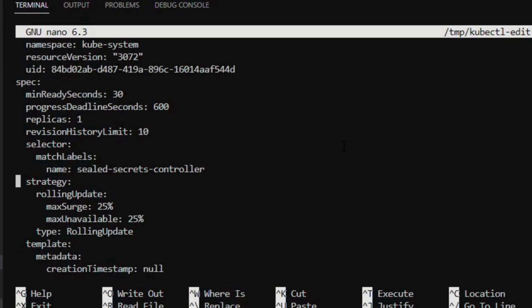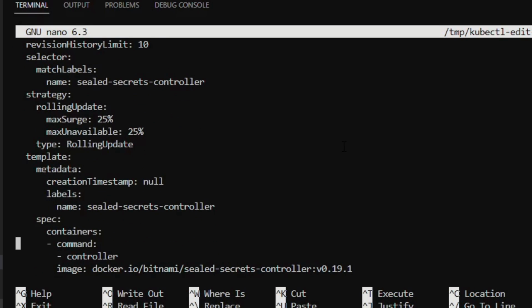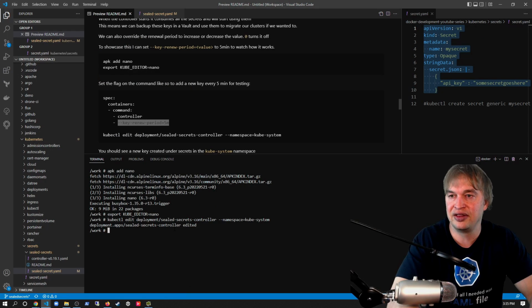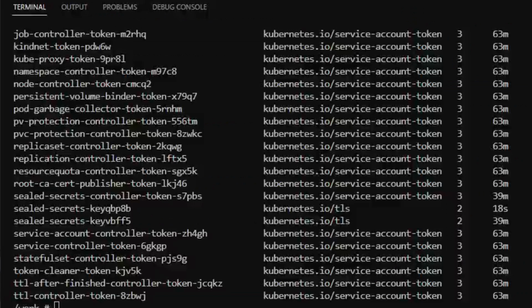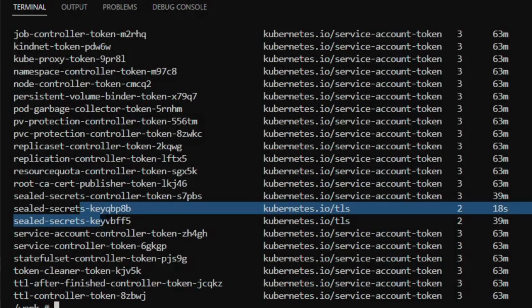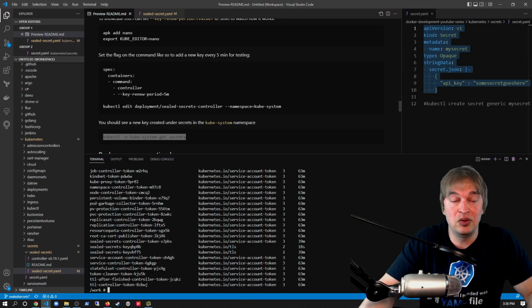And what I want to look for is the spec where the actual container is, and there's a command here you can see, and under controller we basically want to extend that, so we want to say dash and pass in our key-renew-period of 5 minutes. So I'm going to go ahead and paste that like so. Go ahead and run that, and that will restart our sealed secrets controller. And now we can already see there's a second key being created. And if we give it 5 minutes, we'll see a third key will be created.